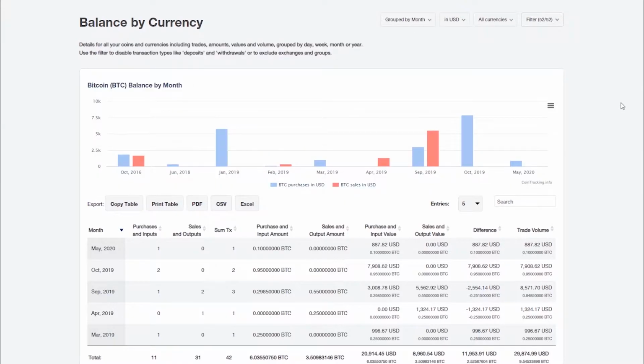A chart and a table are generated for each asset. In the table, you will find the time period, the number of purchases and incoming transactions, the number of sales and outgoing transactions, as well as their total number. In addition, you will see the value of all inputs and outputs in BTC and your account currency, as well as the difference and the total volume, which is the summary of all asset movements.